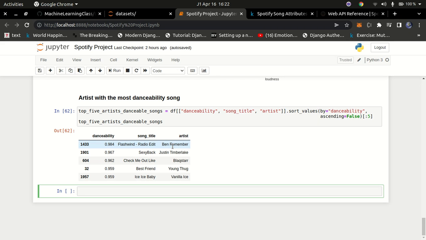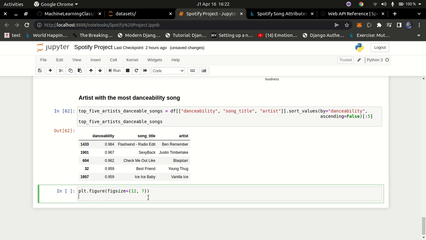So once we have all that information, let's go ahead and try to visualize it. I'll do the same using plt.figure, and then set the figsize, which is going to be 12 by 7. After that I'm going to do a bar plot, and I'm going to provide the x to be danceability.